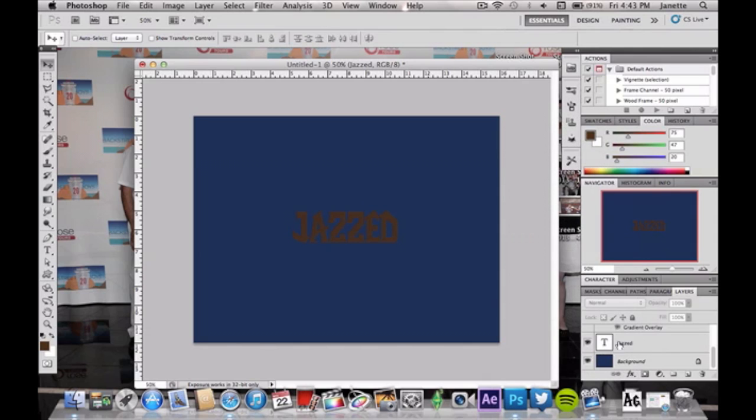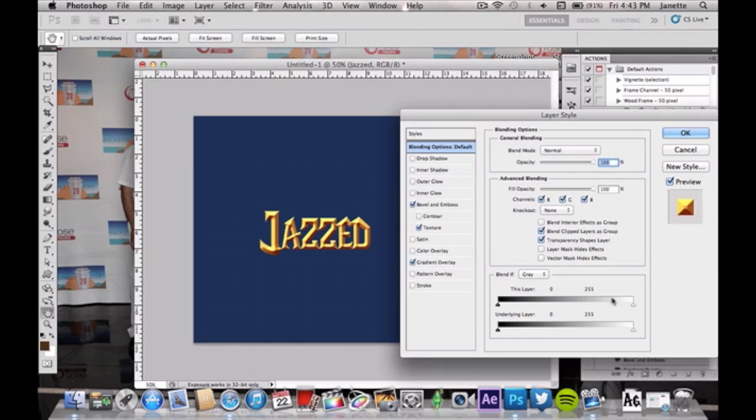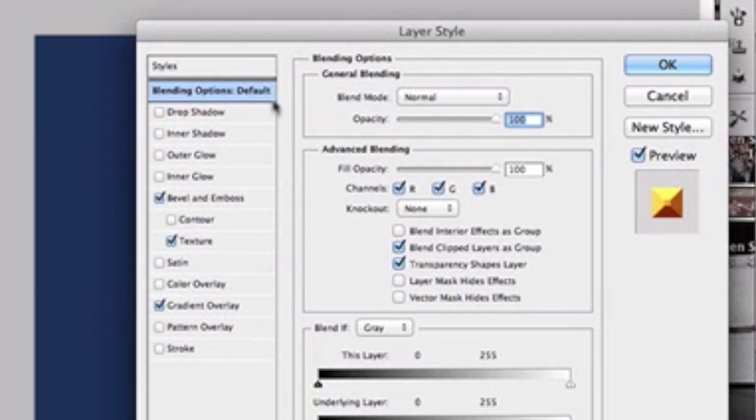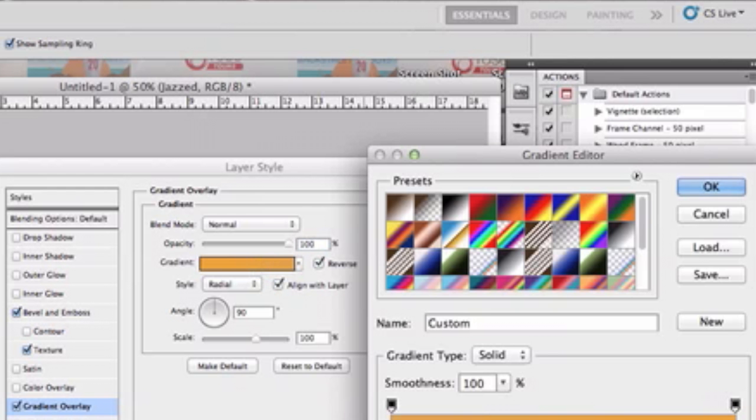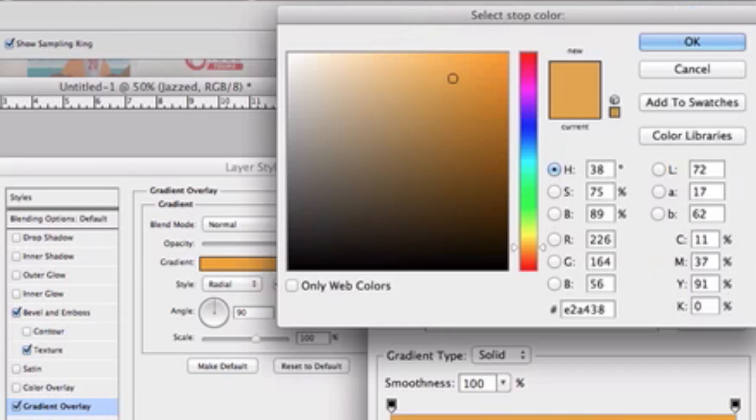Alright, I already did that, so what I did here, we'll double click this, and you'll see over here I've added a gradient overlay. Blend mode's normal, which should be automatic, and everything else should stay the same. The only thing you're going to change is the style, which is radial, and the two colors I've chosen are these. They're little golden colors.